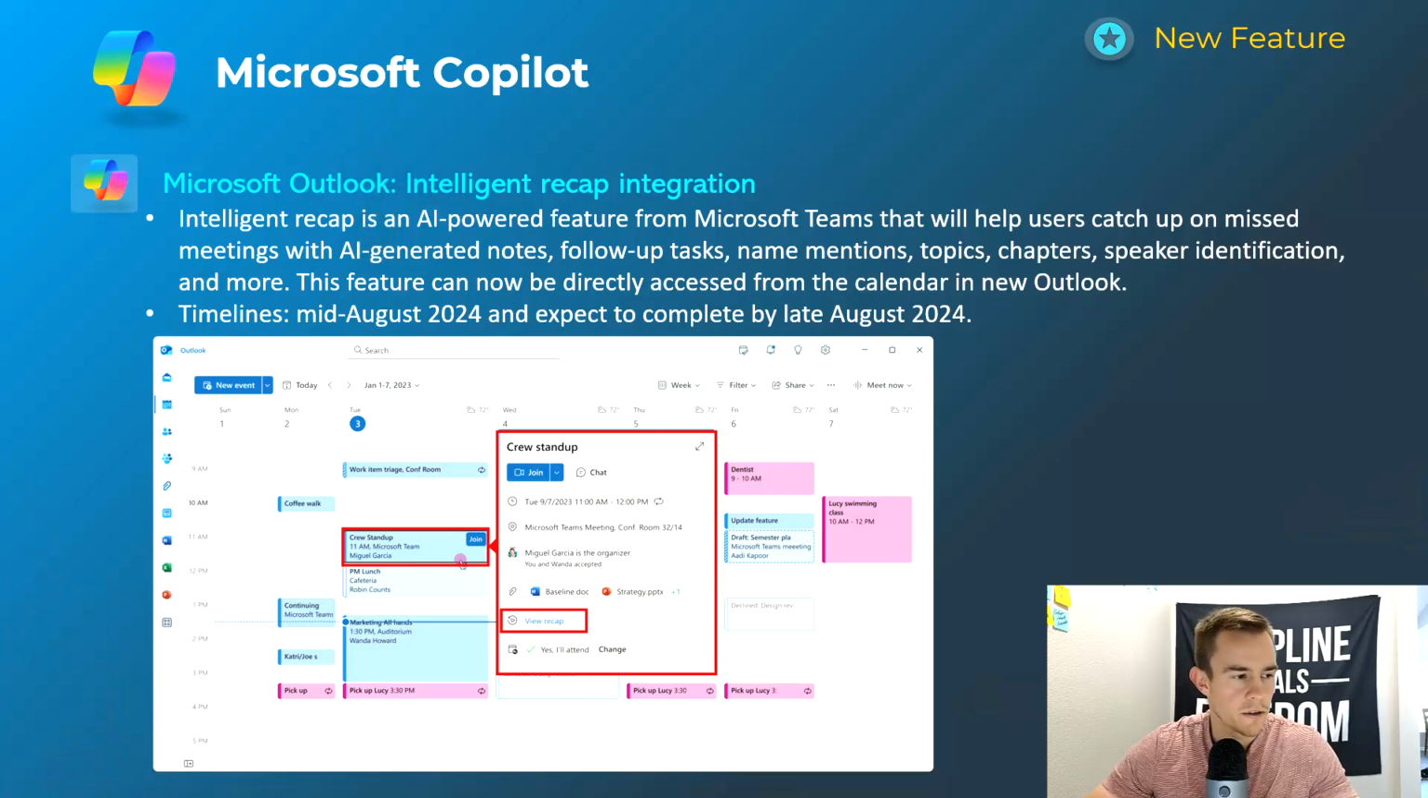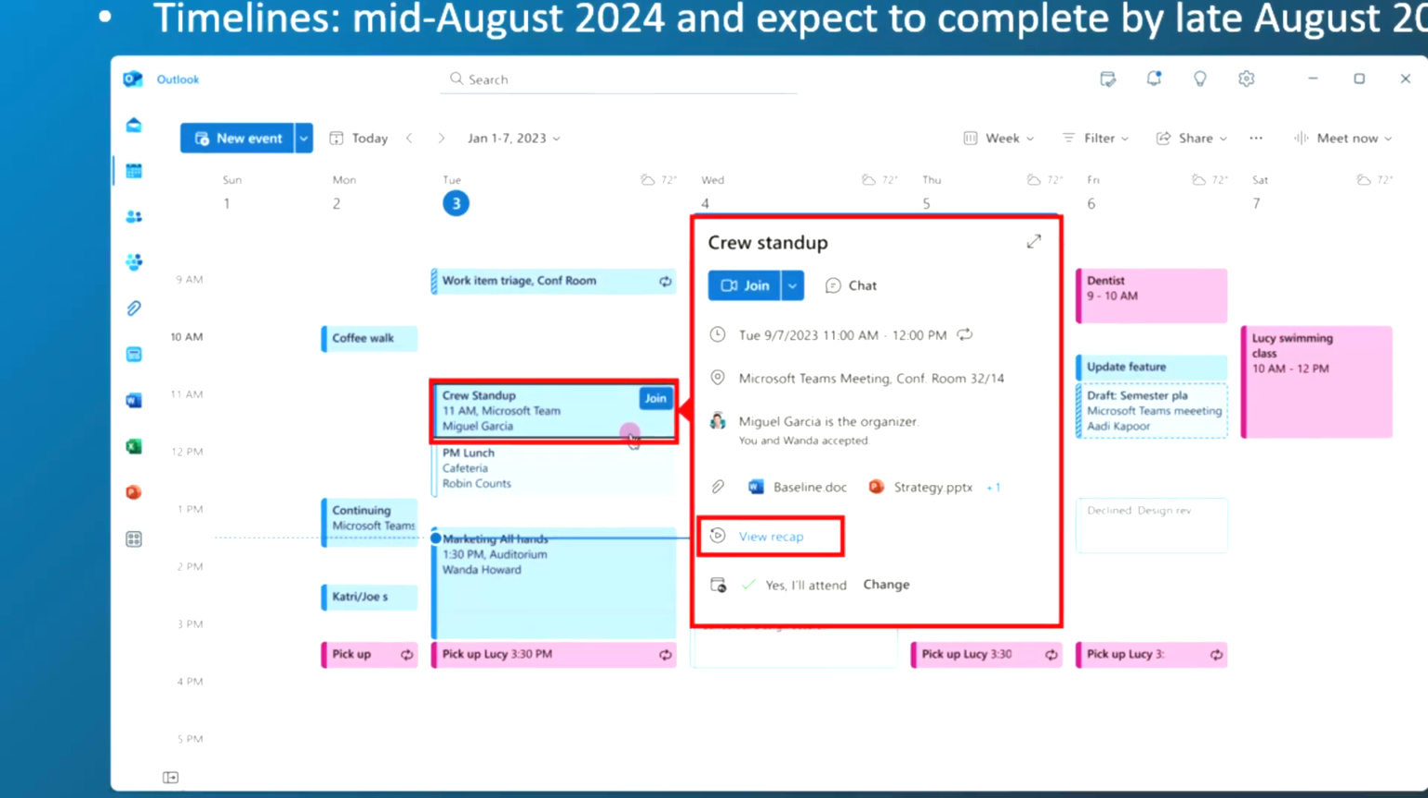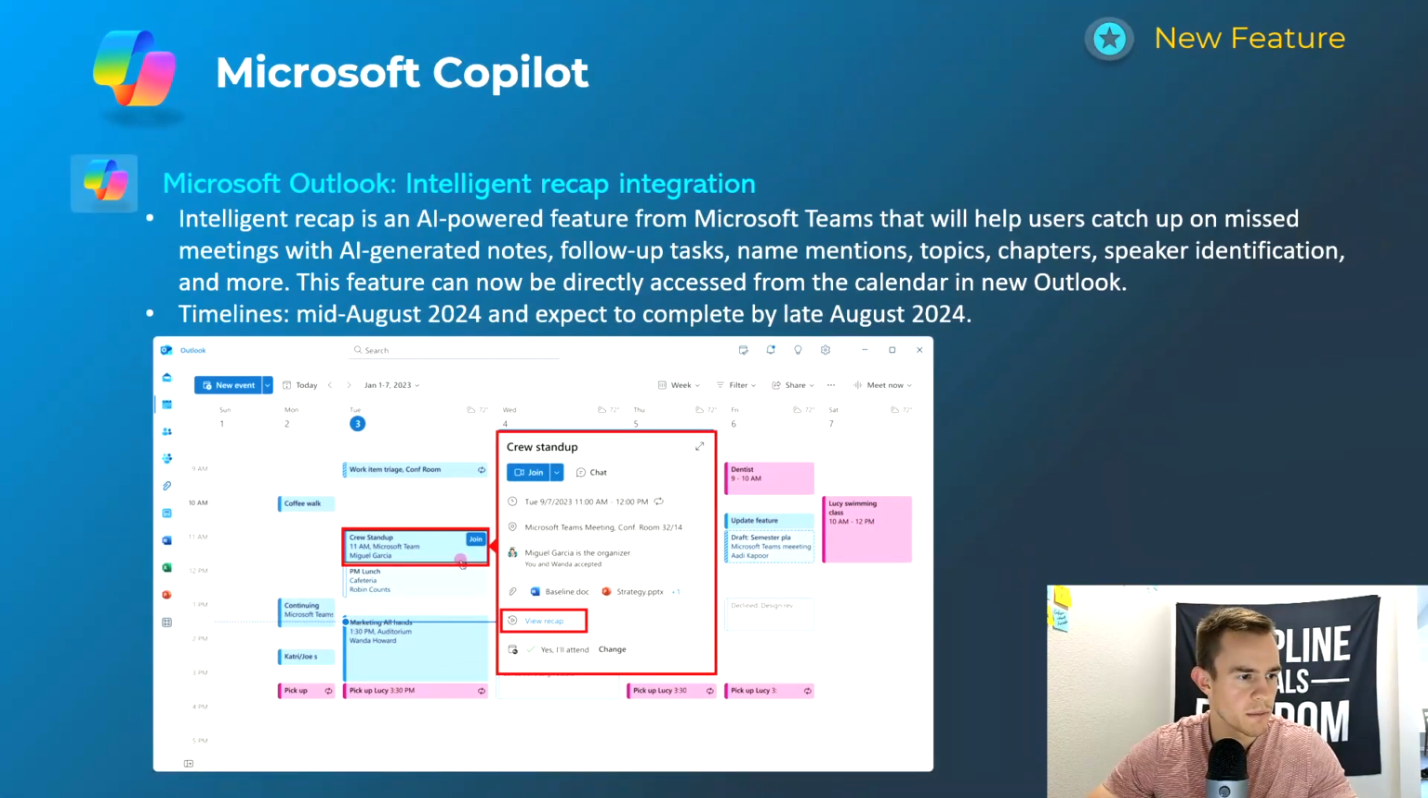Next one here is an integration in Microsoft Outlook for the intelligent recap. So we have this today within the Teams experience and the Teams application itself, but this is basically allowing you to access the recap from your calendar view within Outlook. This will happen mid-August, be complete by late August.